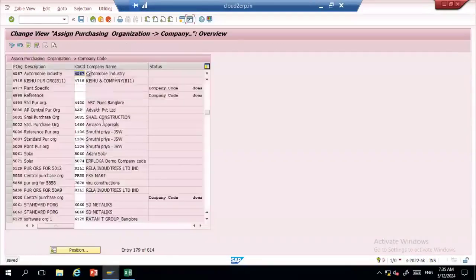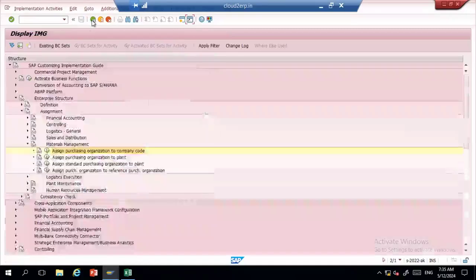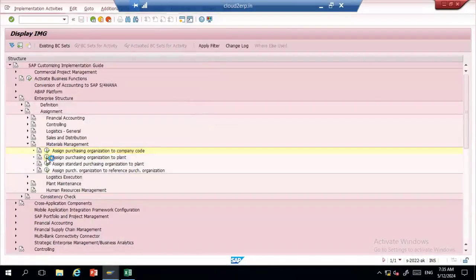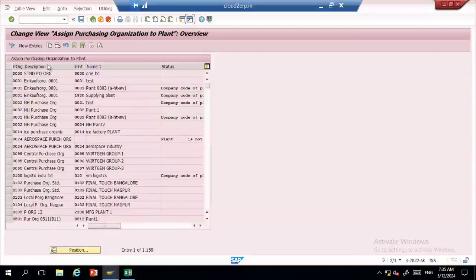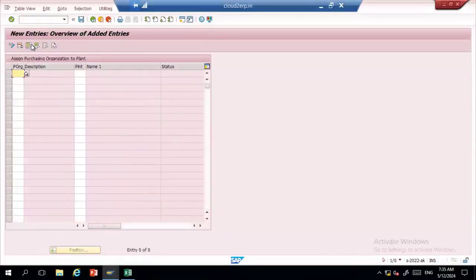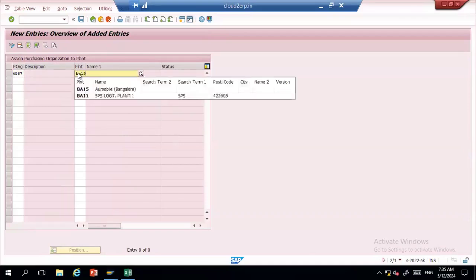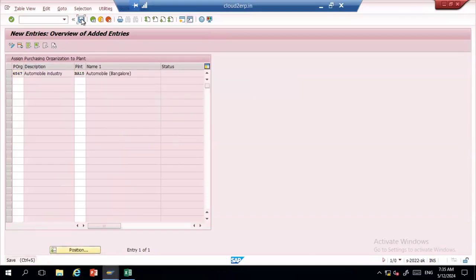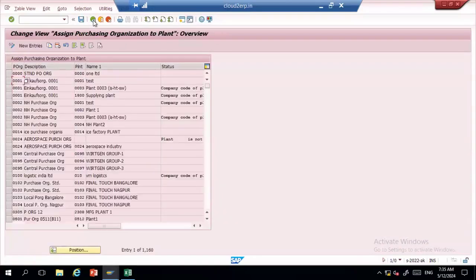This is how you are going to assign your purchase org to the company code. Go one step back. Assign your purchase org to the plant. Click on new entries, put your purchase org and put your plant and save. So our assignment is done.